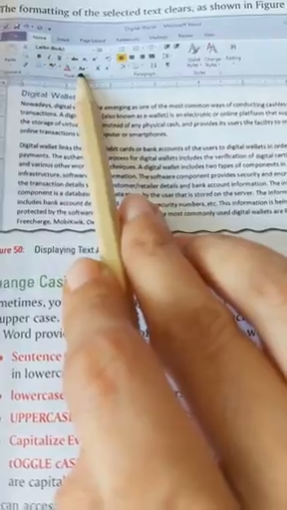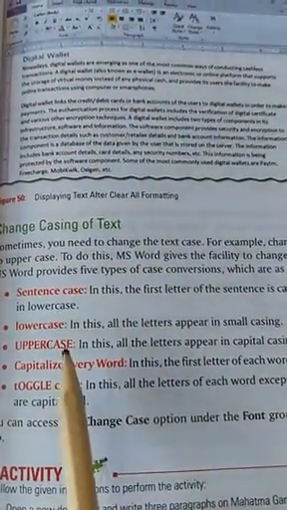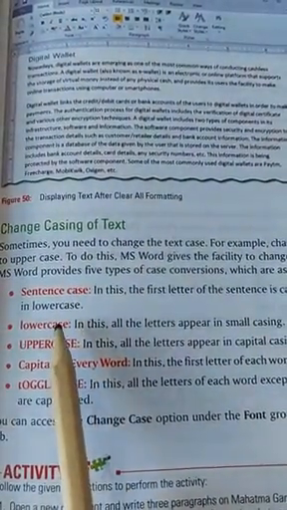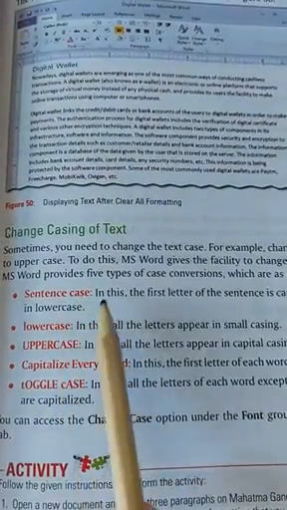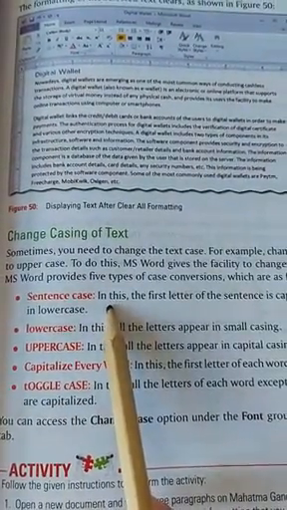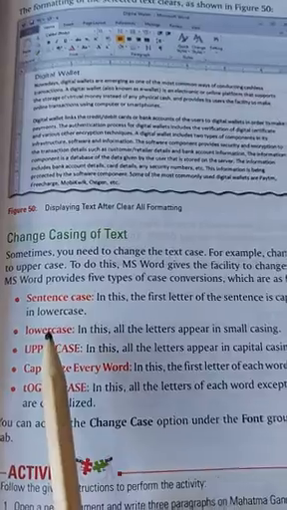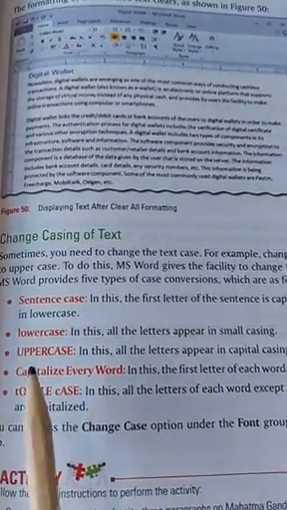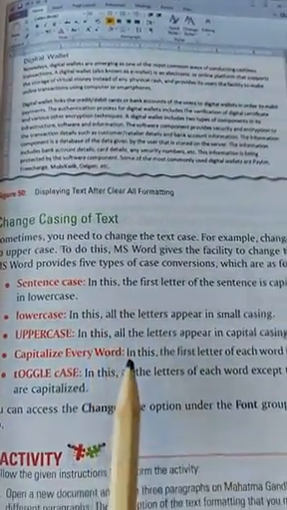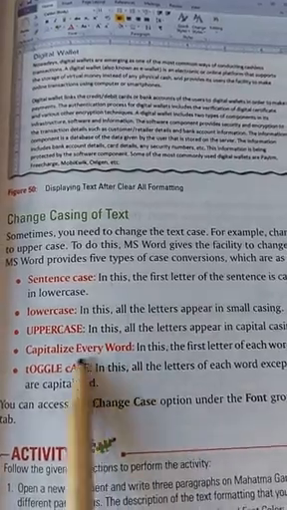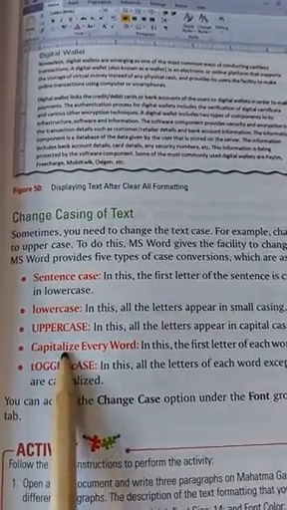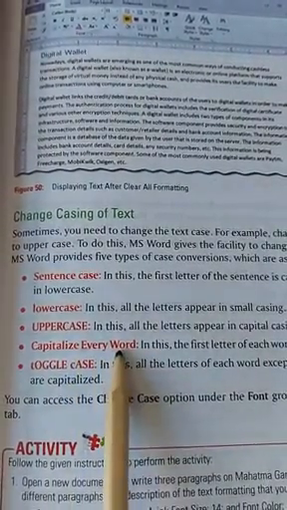Capital A and small a. We can change the case into sentence case, lower case. Sentence case means first letter capital and rest are small. Lower case, all the letters are in small. Upper case, all the letters are in upper. Capitalize each word means each word's first letter would be capital here.